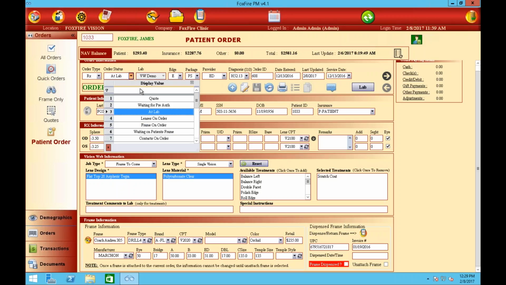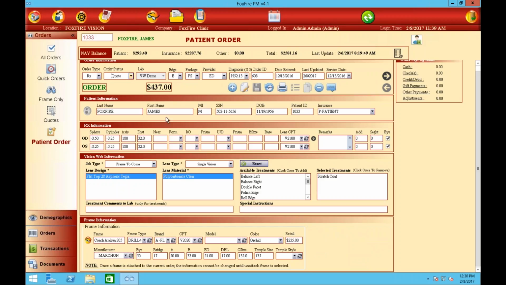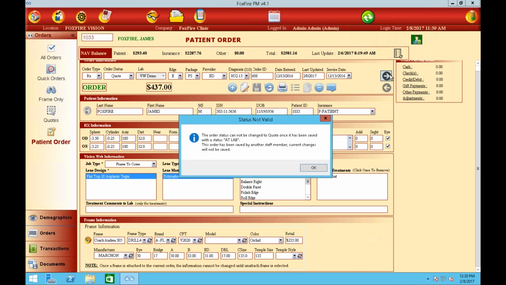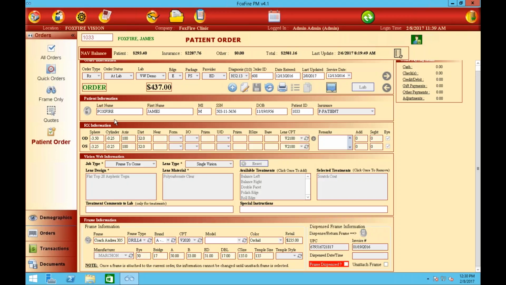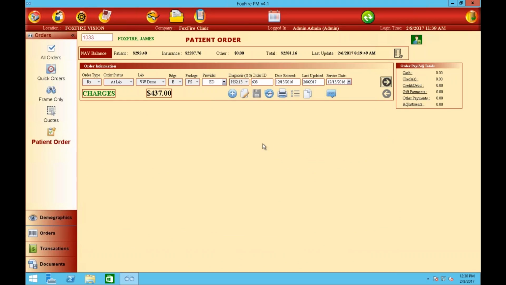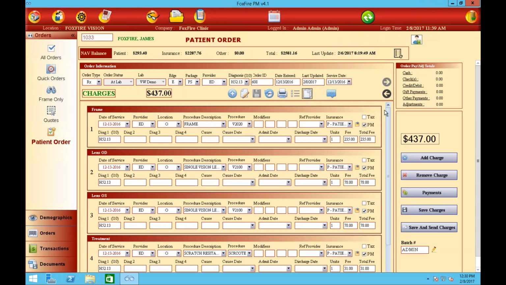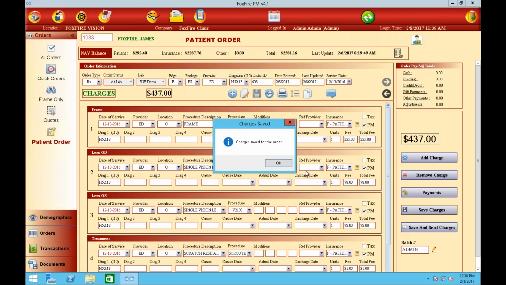Okay, sounds good. So let me go back to quote. So you have found the patient, you found the quote, and you entered everything that you needed to enter. So you went to the charges screen. Oh, it's not going to let me change it back. That's okay. And you added any additional line items that you may have needed, and you hit save.